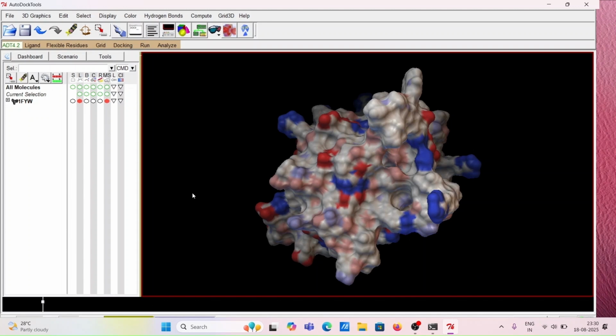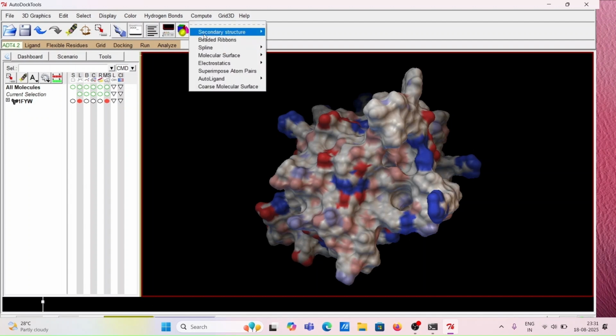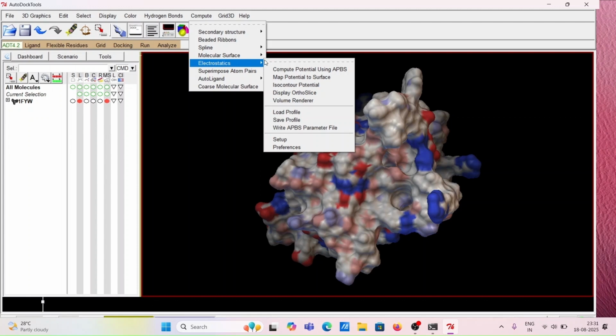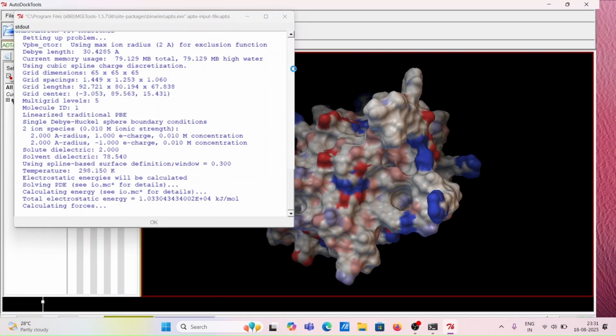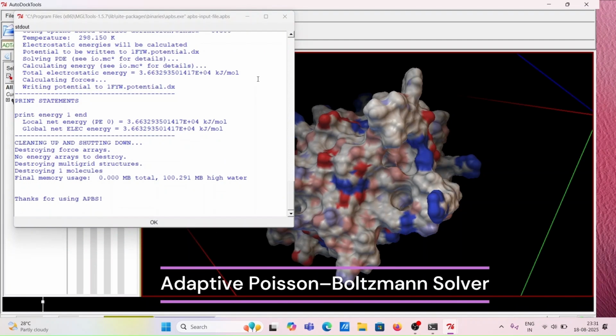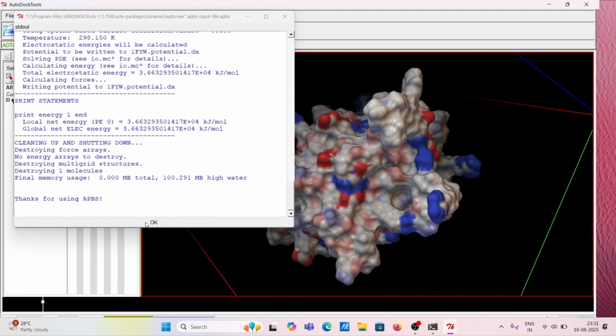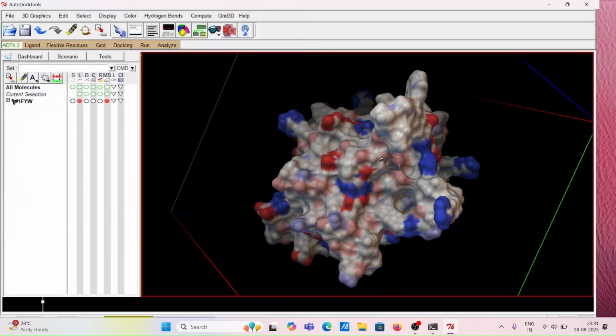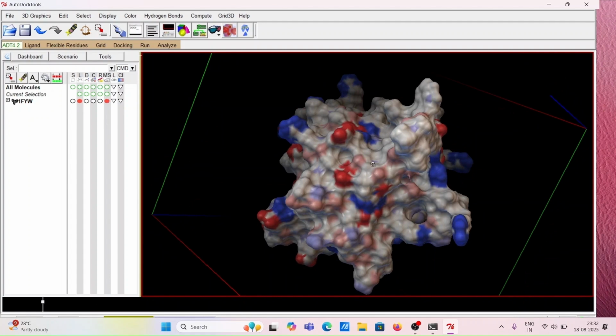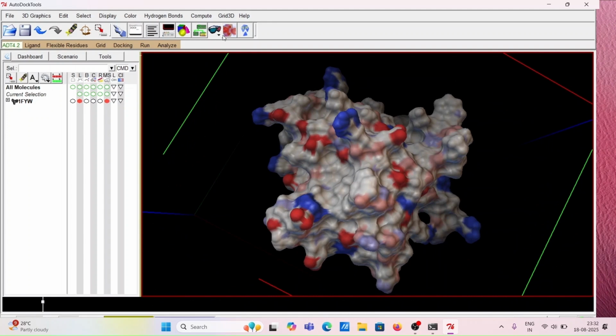Moving on, the next thing that we will do is calculate the electrostatic potential that the protein carries at different regions. For that, go to Compute, then select Electrostatics, and here click on Compute potential using APBS. APBS stands for Adaptive Poisson-Boltzmann Solver. It is highly used in computational biology studies to map the charge that the protein is carrying.